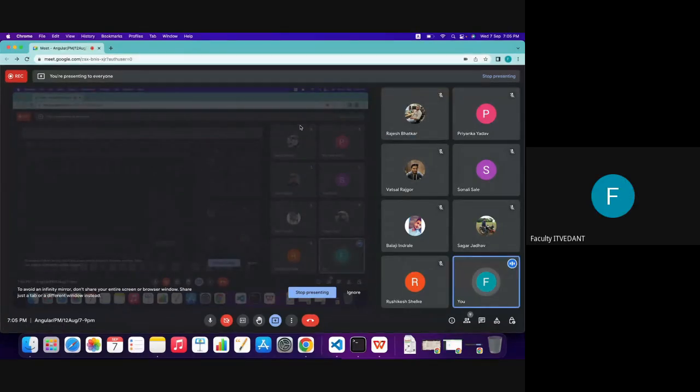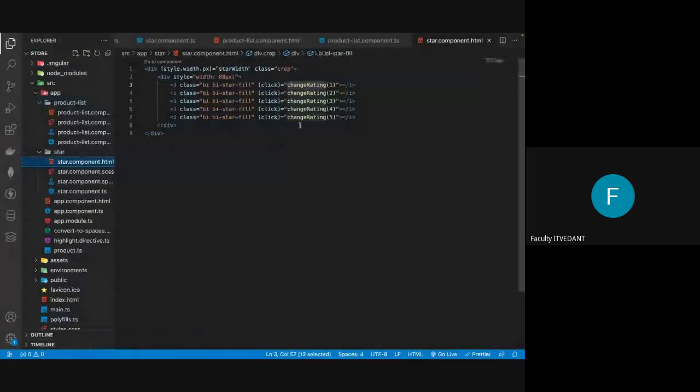Okay, so let's see what all we have done in the last lecture, and then we will move ahead. In the last lecture, we started with component communication. How do you do the parent-child communication? If you have a child component, how can you pass the data from your parent to child? And if you want to pass the data from child to parent, how can we do it? We have created a simple star component for that.